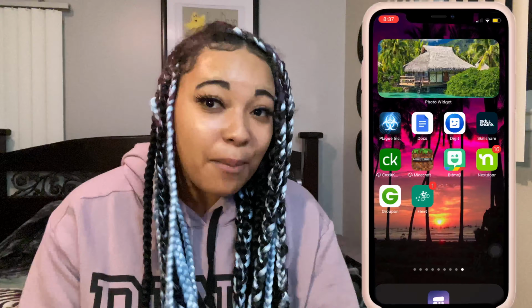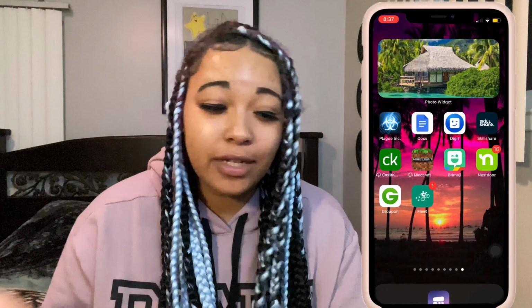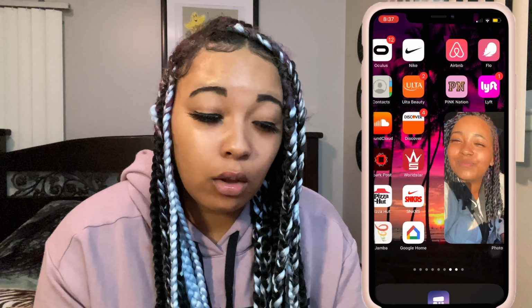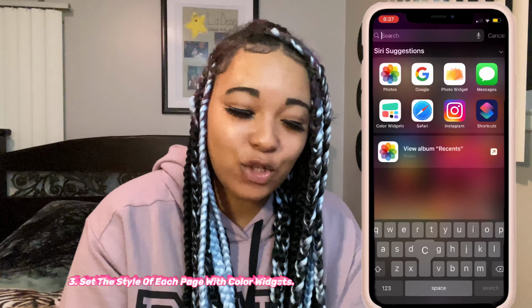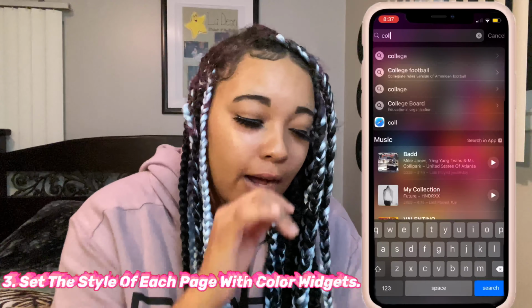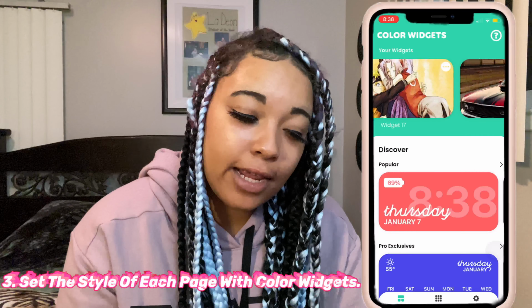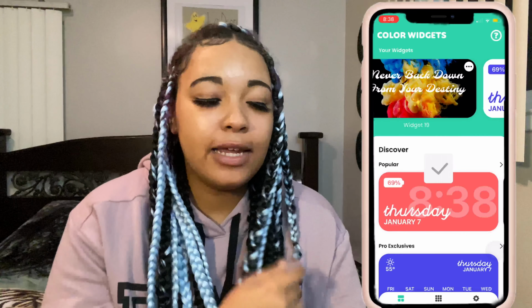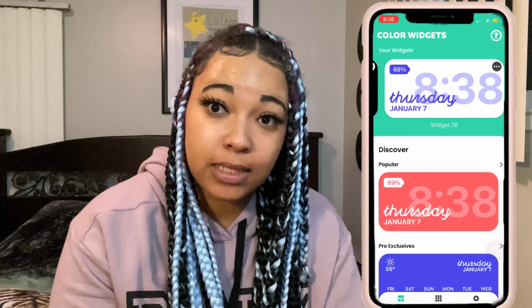Now we already did our background and we've already set up our photo widget. Now we want to customize it a little bit more. Type in something called Color Widget. It's great because you have a whole bunch of different options. So I'm going to click this plus button, and as you can see, it just created a custom-looking widget.